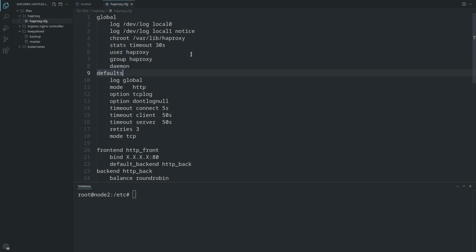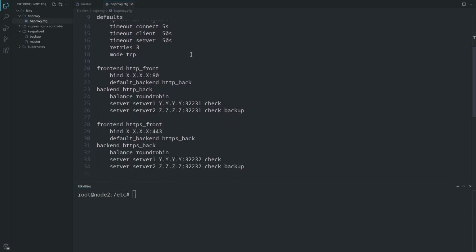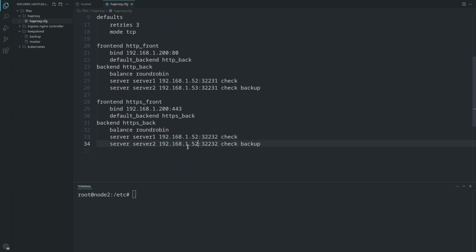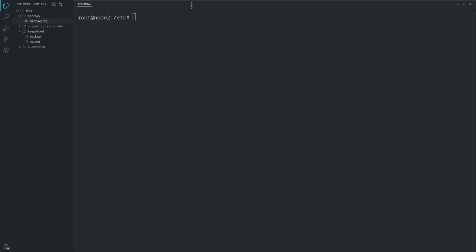The mode is TCP by default. Paste your virtual IP in the bind option in both frontend sections. HAProxy transmits traffic to the backend on the network sockets: IP addresses of the nodes, port 32231 or 32232. As you notice, these ports are used by the NodePort service. The second server works as a backup server. It will only handle traffic if the primary server fails. Copy and paste the configuration on the server.